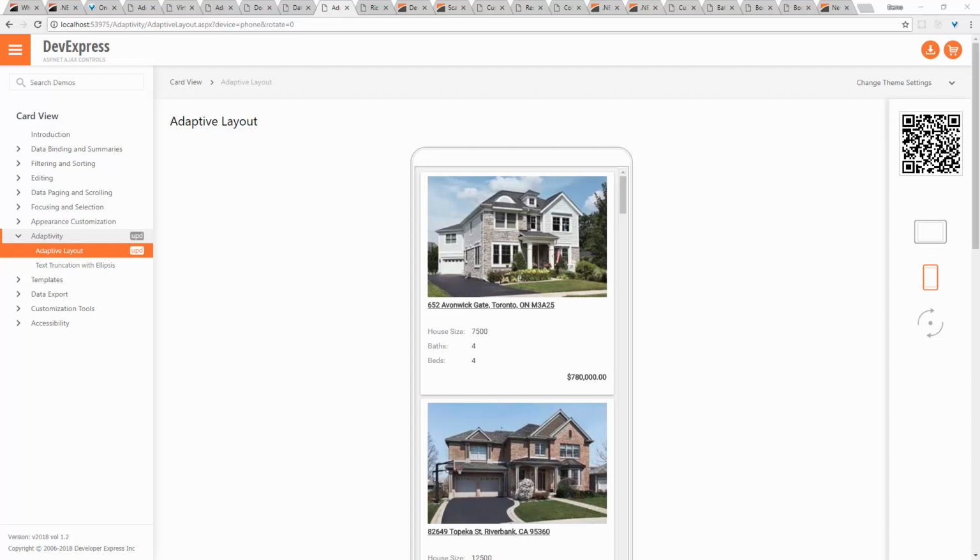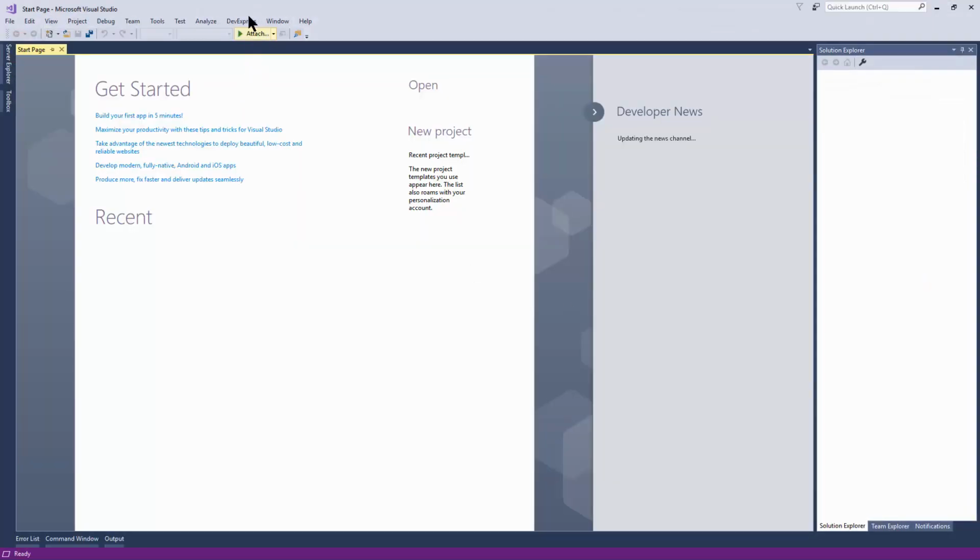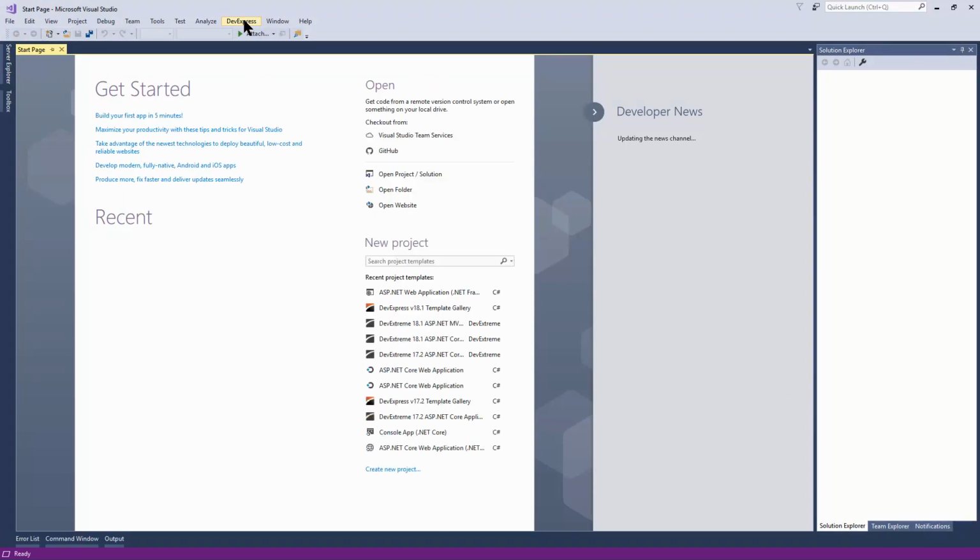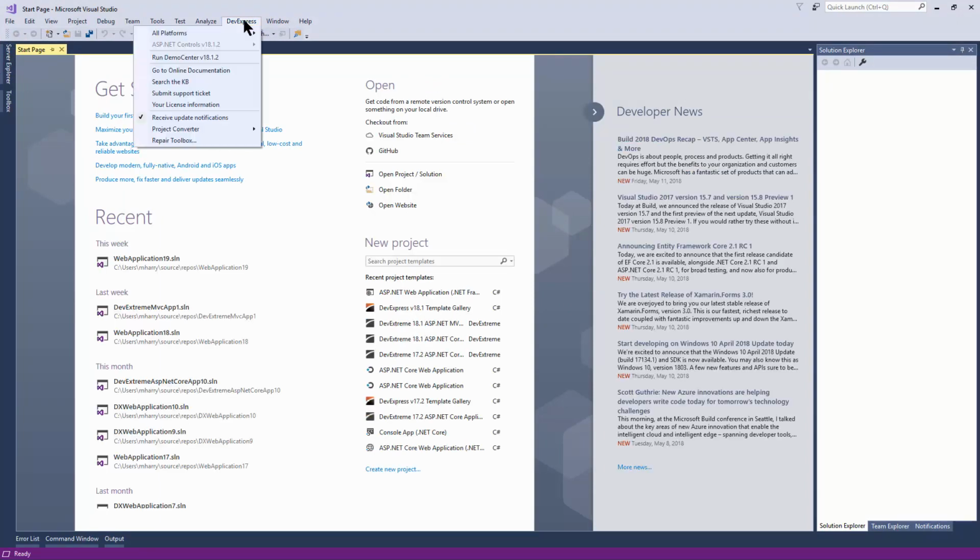Well, I do have a question, which I think you can address, about upgrading. How do they upgrade from 17.2? What a great question. Thanks for asking, Amanda. And yes, I'm bringing up Visual Studio right now, and that's because when you install our installation, pardon the pun, there is also a project converter installed.